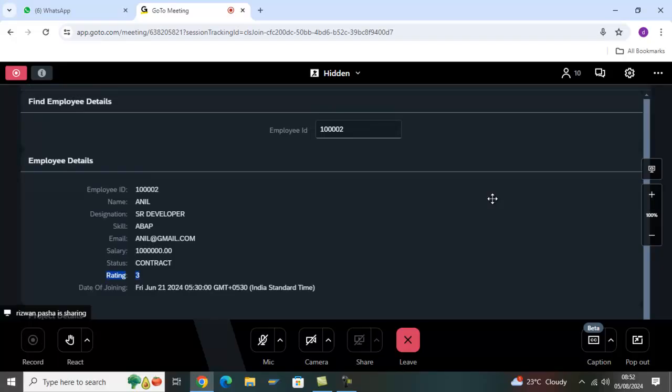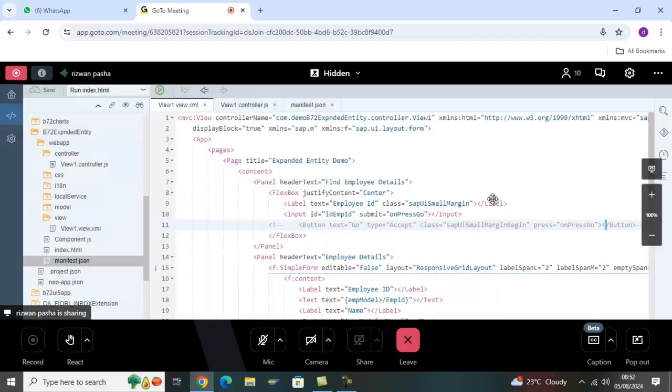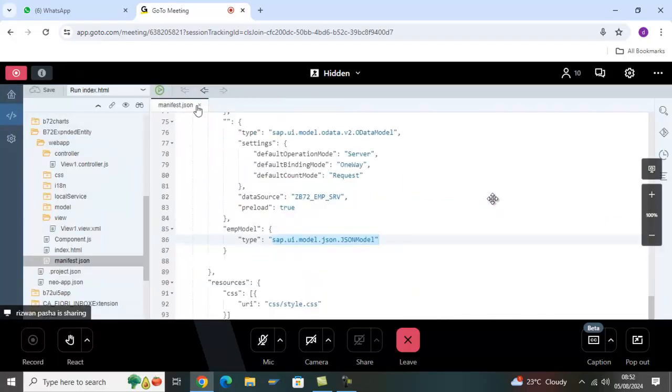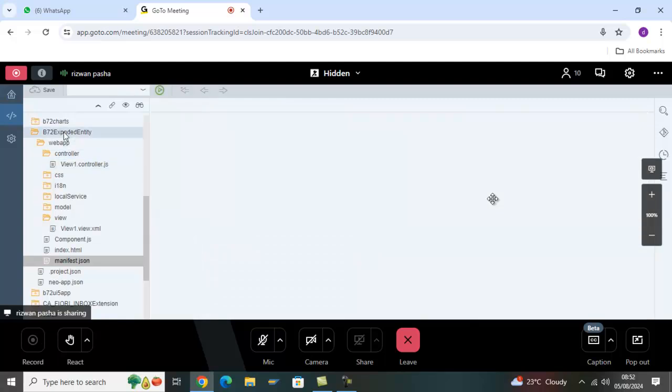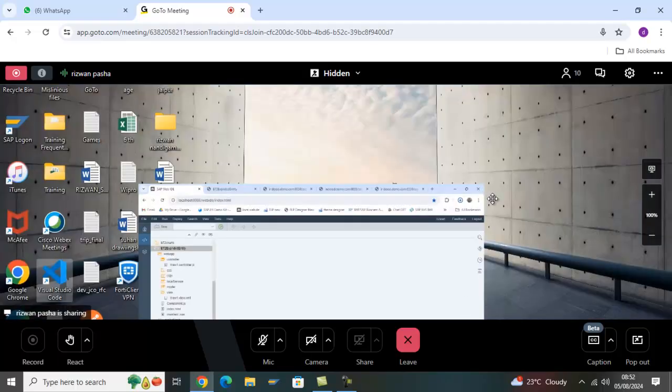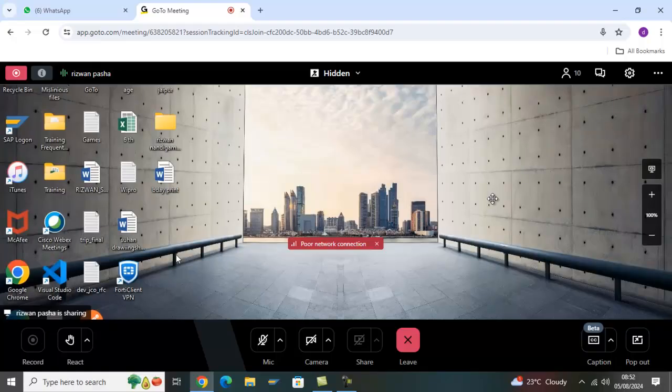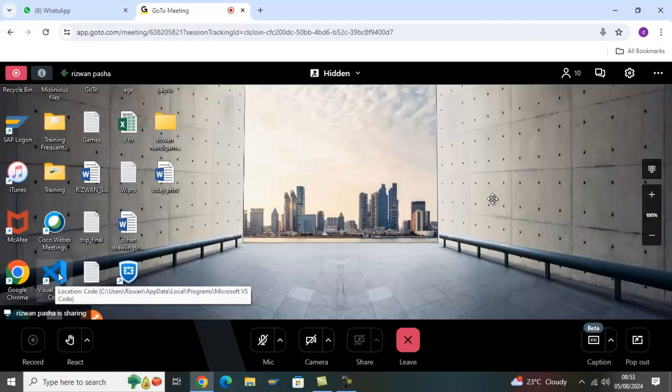Okay. Yeah. So this is your expanded entity by using a separate project. So I will send this project also today. So maybe in tomorrow's class, I will also show you how to create a project by using this Visual Studio Code. So this is also important.